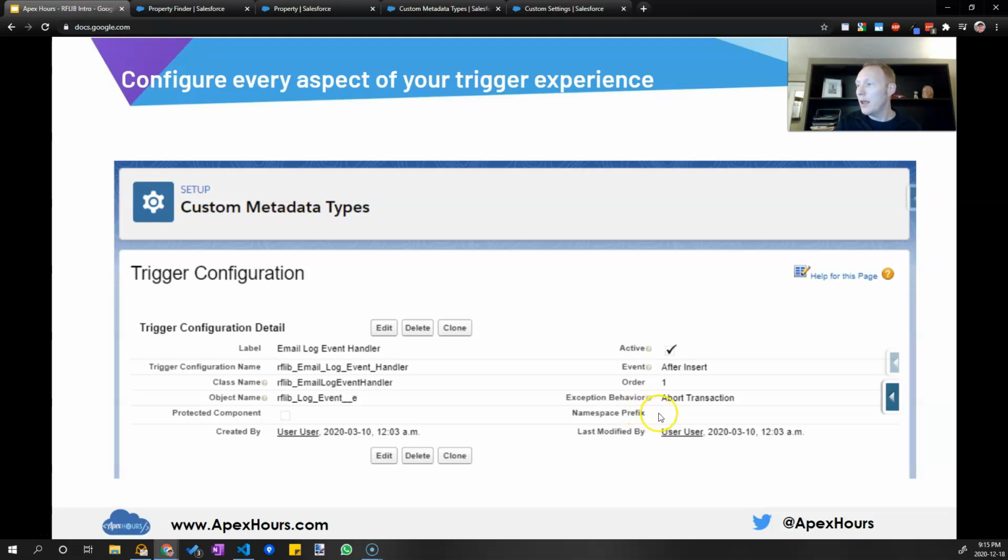Option number one is to abort a transaction. That's kind of the default behavior, what Apex does anyways. So if you have an error thrown that is not caught in your trigger handler, then eventually it bubbles up and the entire transaction is aborted and rolled back.